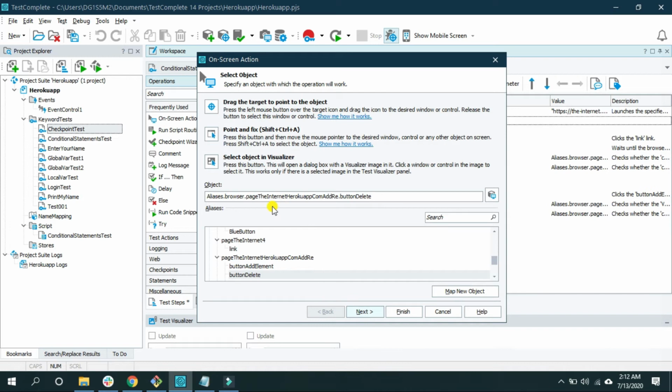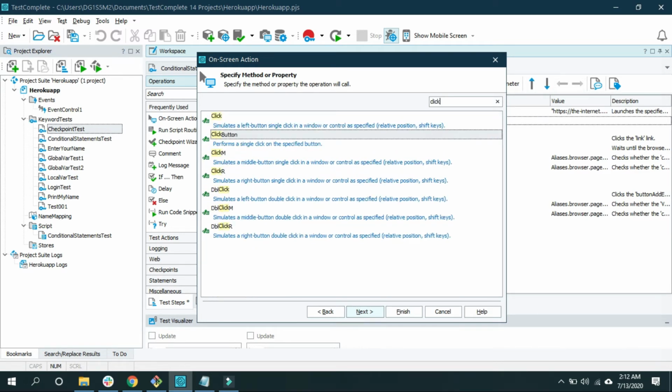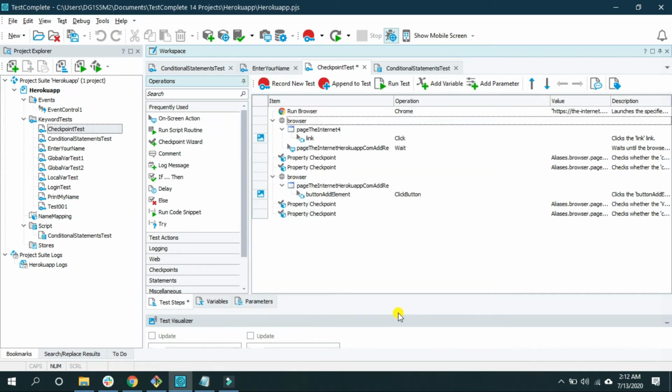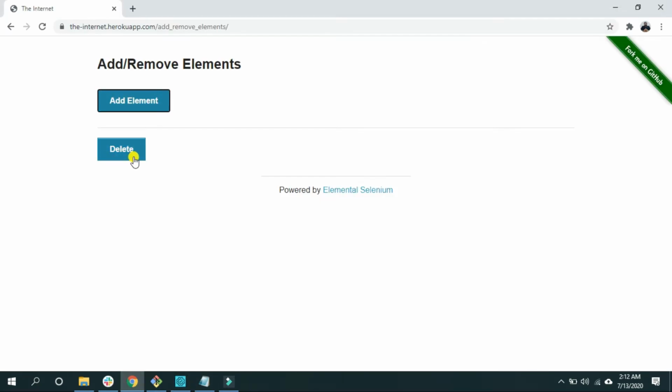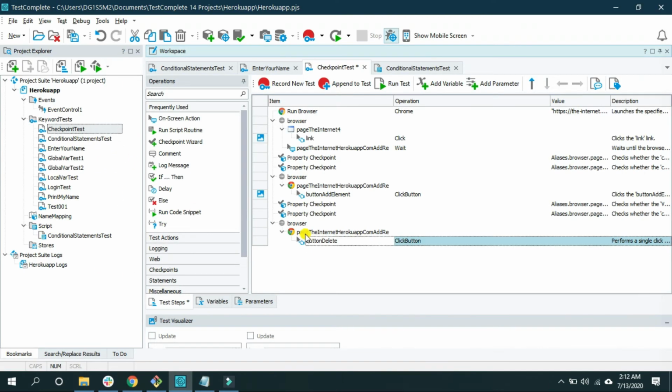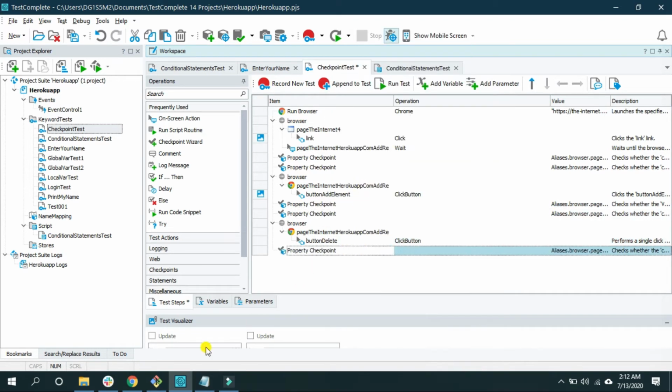Now I can use the TestComplete actions, and the action I want to do on that button is click. So I'm going to select this Click action. Next and finish. So this action is going to click on this Delete button. Once the button is deleted, I want to check that the Delete button does not exist on this page. So I'm going to copy this property where we were checking the Delete button is visible on screen, and now I'm going to paste it here.